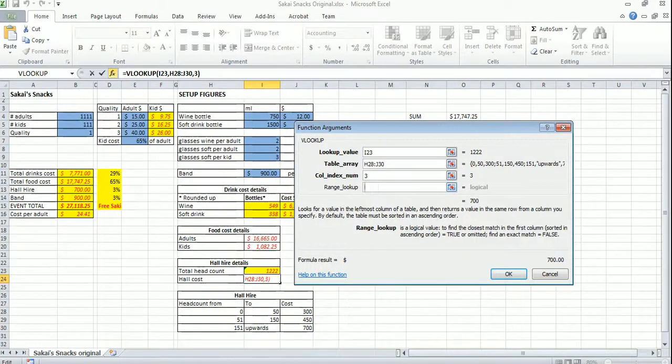So that's pretty good. The range lookup, if we want to find an exact match, we can put in false. But at the moment, the number of people could be between 0 and 50. It could be between 51 and 150. It could be over 151. We don't have an exact match here. In fact, exact matches should mainly be used when you've got a text value. So we're going to type in true here, and then the value that will be returned is $700.